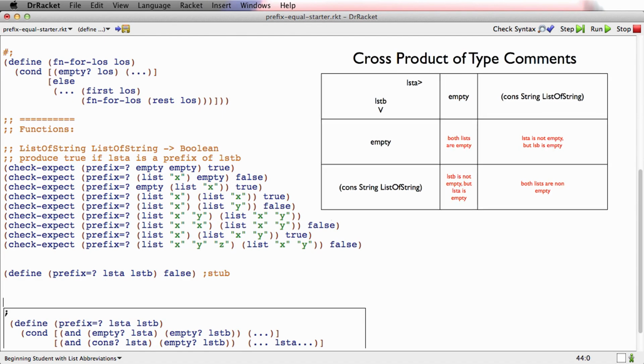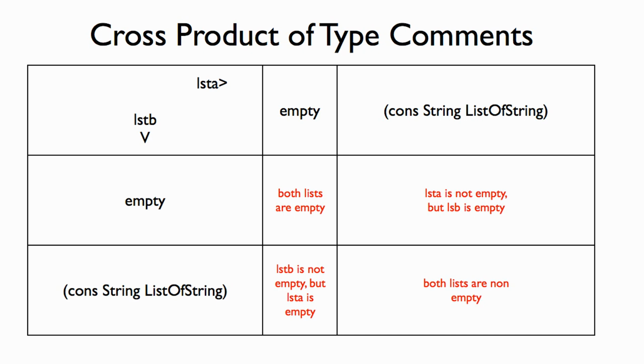We're going back to the cross product table. Now if we work with the cross product table and the check-expects, we can figure out what the answers should be and we can put them in the table. So let's look at this case. They're both empty. What's the result? Well, the check-expects tell us that in that case, when both lists are empty, the result we want to produce is true. And when list A is not empty but list B is, the check-expects tell us that the result we want to produce is false.